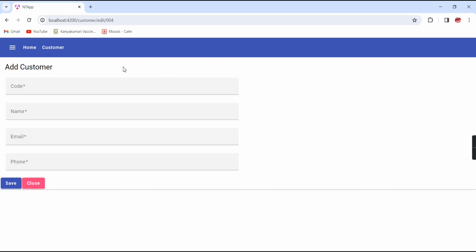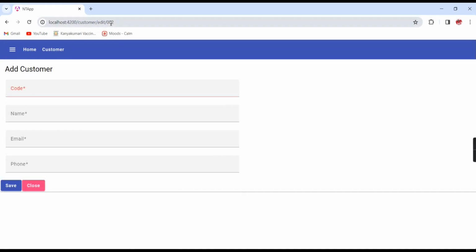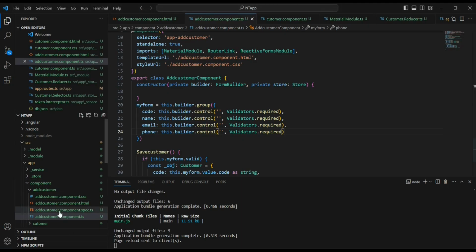So next what I'm going to do is try to access this value. Based on this code, we can get the individual customer information and populate it in these controls. After that we can do our update operation. Okay, so that's our plan. First we can get this value from our component. So let me go to our add customer component. Here let me inject activated route.